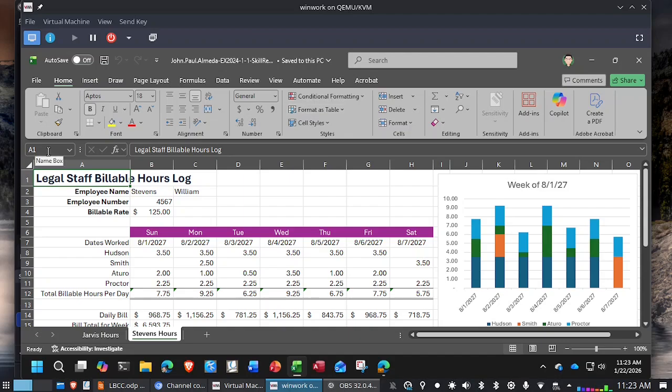You have what's called the name box here, and then you have a couple of options including inserting functions, which we'll get to later. This is the formula bar, and right here is your worksheet.